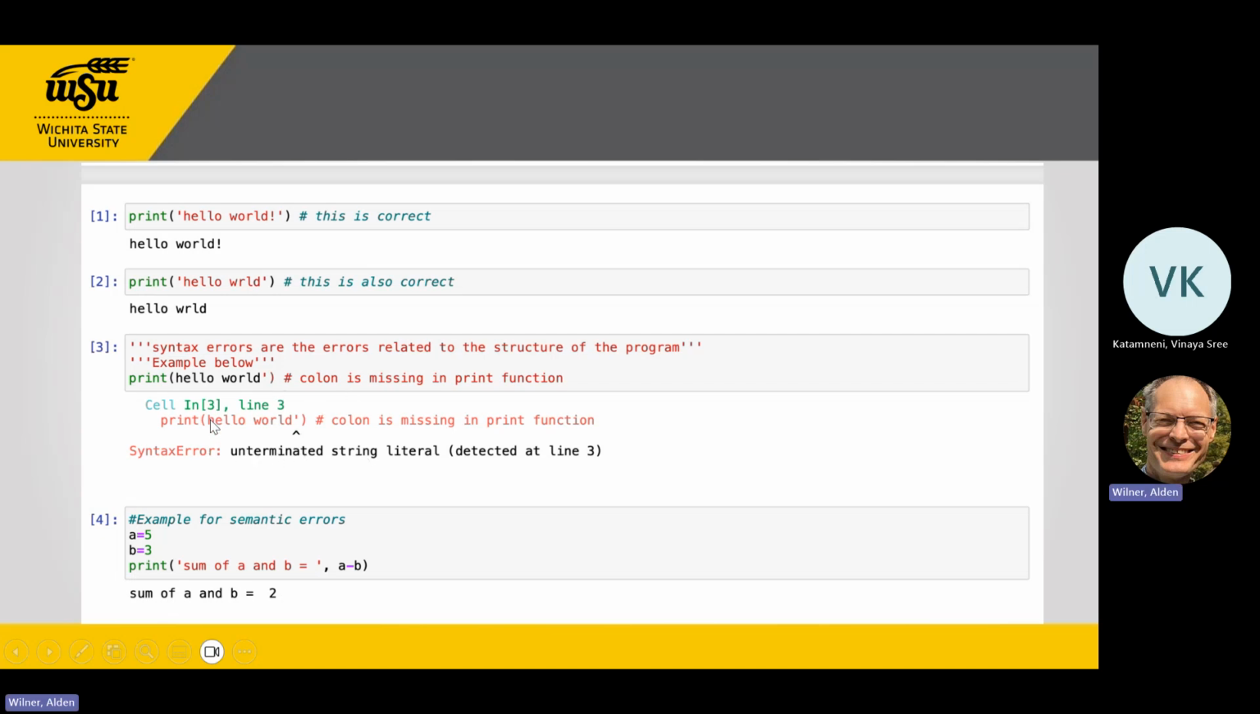Unterminated string literal, right? So it says print hello world, and it doesn't know where the string was supposed to start, right? So it thinks that hello world is trying to interpret that as a variable, but doesn't exist, because you can just say print hello, and if there's a variable named hello, it'll print that out, right? But then it's starting a string literal here, and so it's all messed up syntax there.